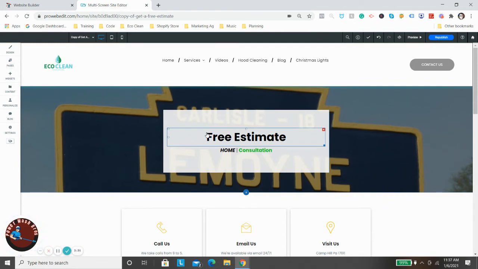So I could make an ad targeting just Lemoyne, which is a very small city or a very small town. I could target just Camp Hill, just Mechanicsburg, and I would have separate campaigns targeting those specific places so that my ads stand out more. And then they would go to these specific pages as well. Instead of going to my homepage, they would go to the specific city page representing that city.